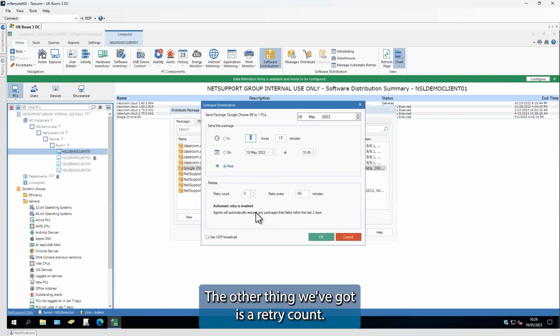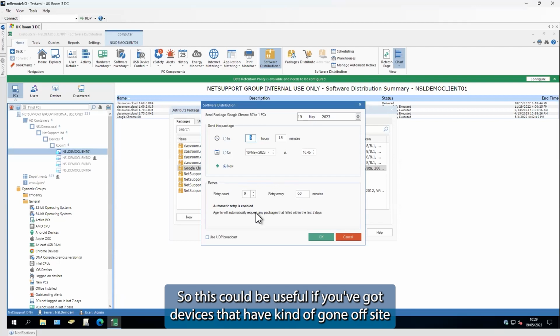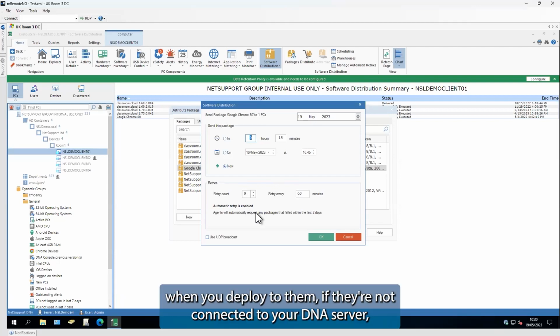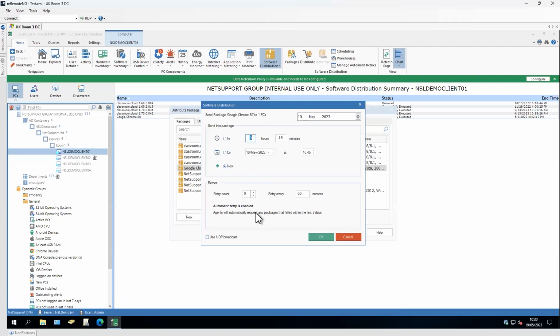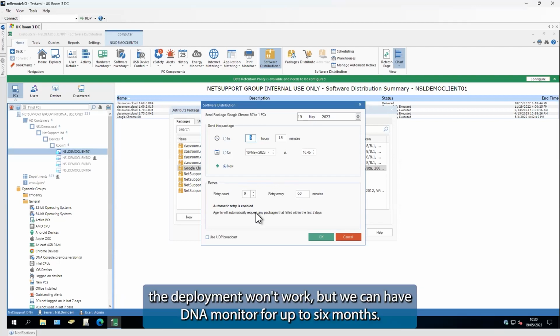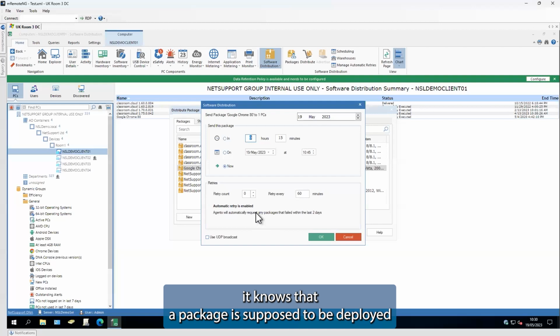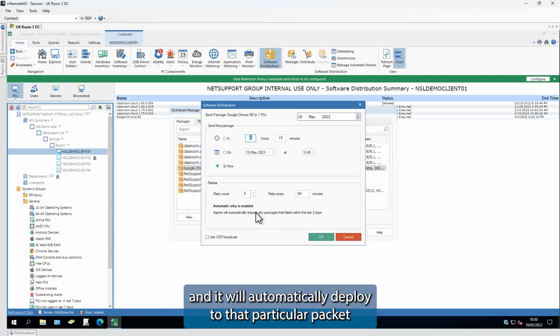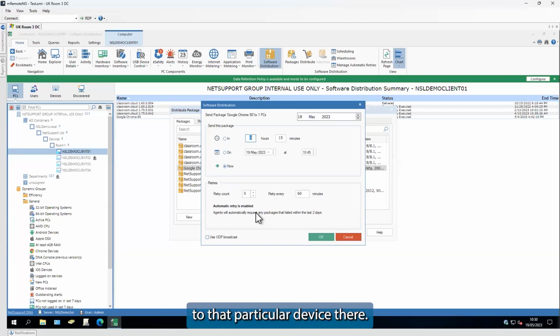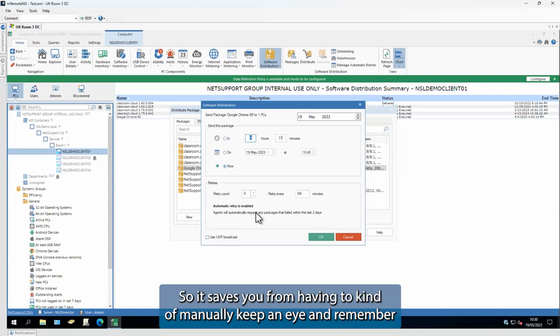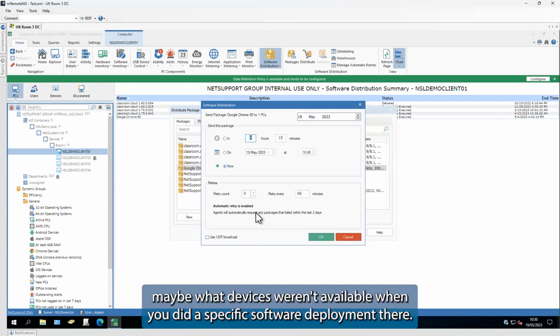The other thing we've got is a retry count. This can be useful if you've got devices that have gone off site. When you deploy to them, if they're not connected to your DNA server, the deployment won't work. But we can have DNA monitor for up to 6 months. So the next time it sees that device, it knows that a package is supposed to be deployed, and it will automatically deploy to that particular device. It saves you from having to manually keep an eye and remember what devices weren't available when you did a specific software deployment.